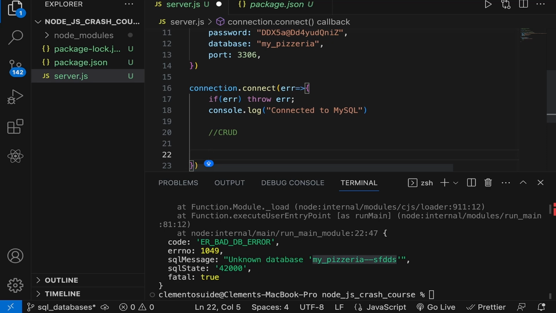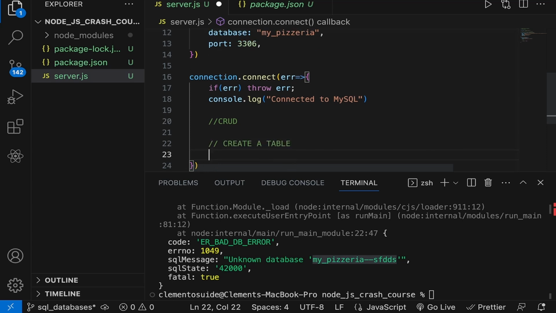And I'll show you this very quickly. So before we perform any CRUD operation, we need to create a table, right? And in a real application, you're going to have multiple tables to create.